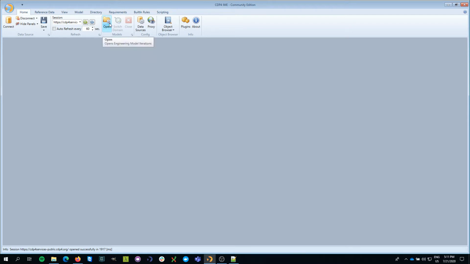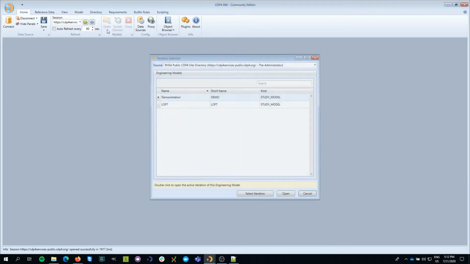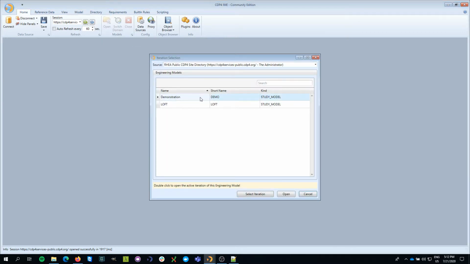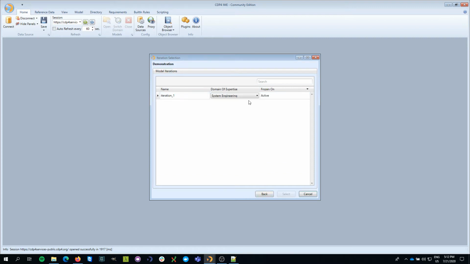Then I open a model. In the previous episode, we actually created a new model, so I'm going to open that one. So I click on the Open Model button. I go to the Demo model. I say Select Iteration, and I'm going to start working on behalf of the System Engineering domain.